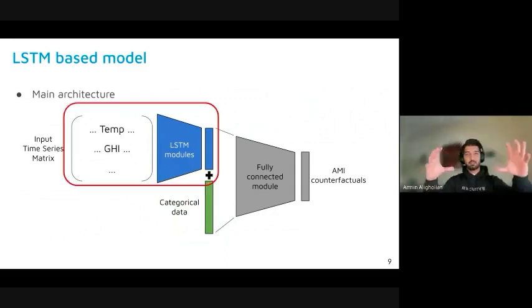We have an LSTM module. LSTM modules are inherently, at a very high level, designed to learn the patterns in time series. So this module basically gets the input matrix, a stacked time series matrix. It can be temperature, GHI, humidity, and all sorts of time series that we can have. Pass it to the LSTM module, the blue module, and then summarize it to some vector that is meaningful for us, so we can pass it to the downstream task, either classification, regression, whatever it is.